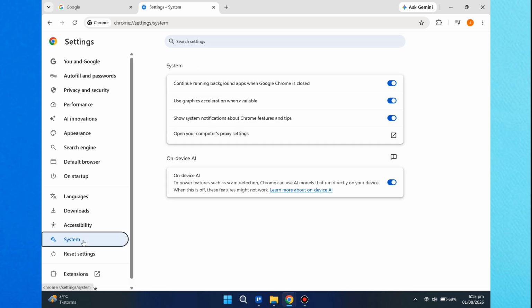Find the Use Graphics Acceleration when available option. If it's turned off, enable it. If it's already enabled, try turning it off instead. After making the change, relaunch Google Chrome and check if YouTube runs smoothly.